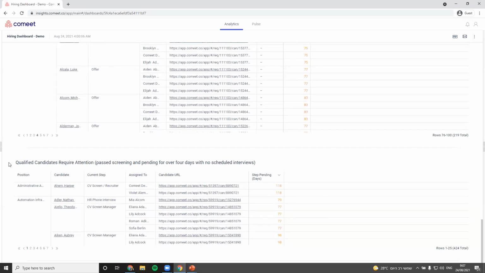So if, for example, it's a step of reach out or any other administrative task, that's going to be impacting reports. These candidates have all been marked as qualified, right? So qualified candidates in Comeet are candidates that have passed their first go, no-go step, the CV screen step. And it's been over 4 days with no scheduled interviews.